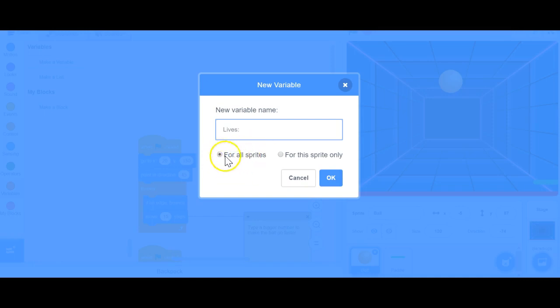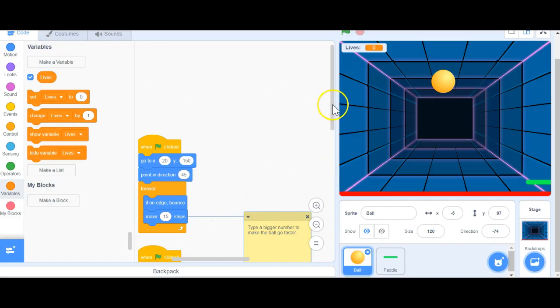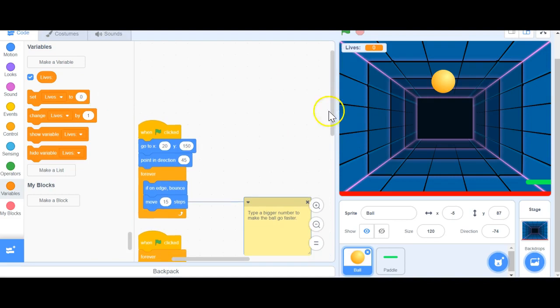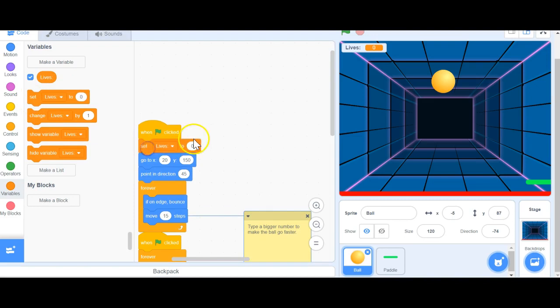Alright, and it's okay if it's for all sprites. So now we have a variable called lives. You can see it up here. Next, we are going to give ourselves 3 lives. You can choose as many lives as you want, but for this game, I'm going to set it to 3 at the beginning of the game. So this is the first code that the program reads.